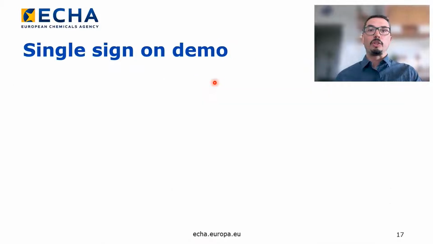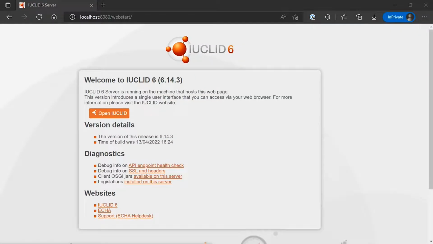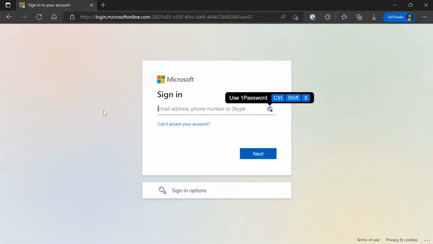Now I will quickly show how single sign-on can work within your organization. You can see now the classic introductory page to Euclid. In this local instance of Euclid, I have set it up for the single sign-on feature using Microsoft's Azure Active Directory. If I access Euclid by pressing here, you will see that we are no longer redirected to the Euclid login page.